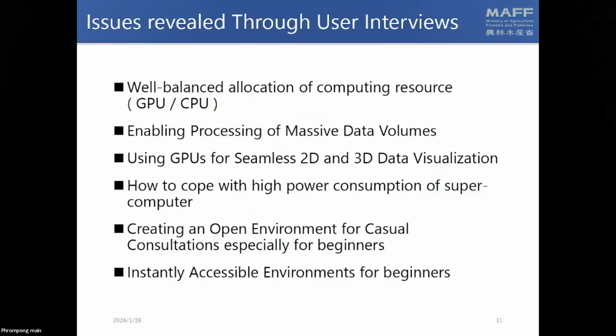Through surveys and interviews with researchers, we have noticed a wide range of usage by various users. While many programs can be executed using GPU, traditional CPU nodes are still heavily utilized. The amount of data being handled, both for input and output, has been increasing.